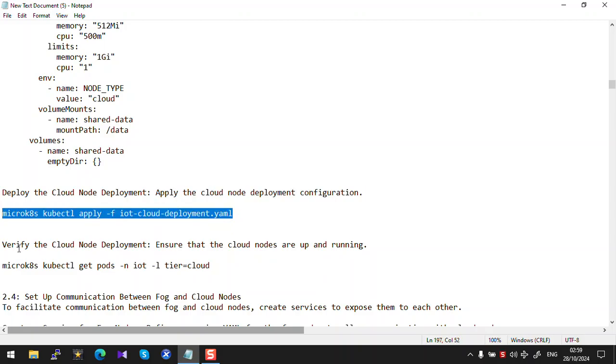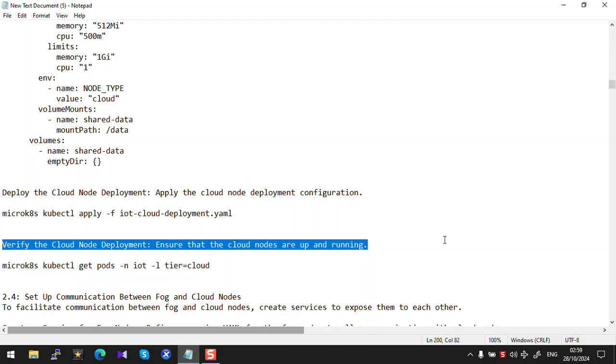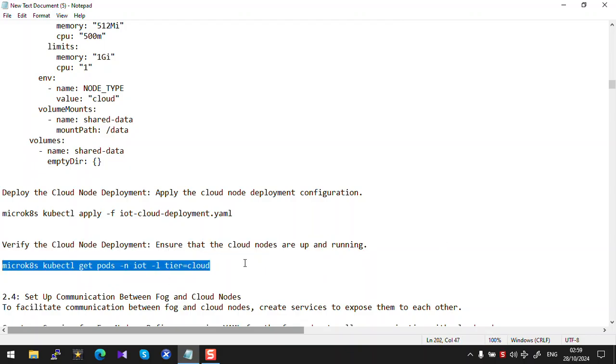and apply the cloud node deployment configuration with this command, IoT cloud deployment.yaml file. And to verify the cloud node deployment, ensure that the cloud nodes are up and running with this command. microk8s kubectl get pods -n IoT -l tier=cloud.